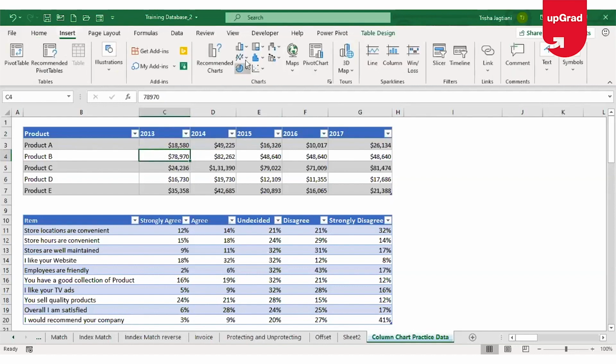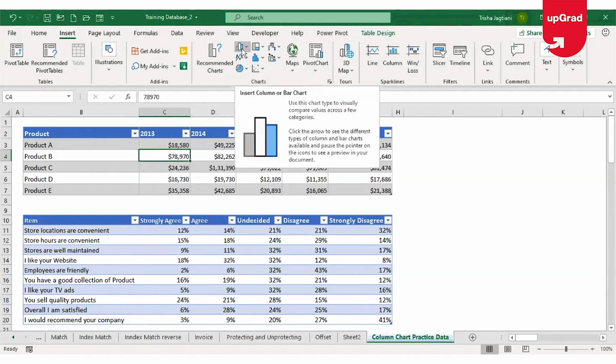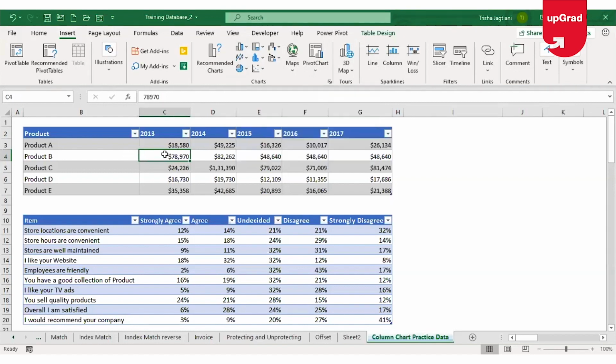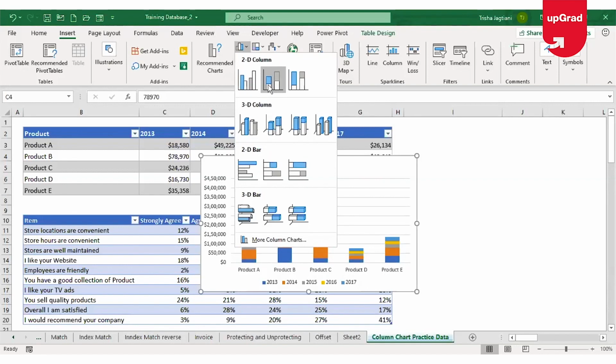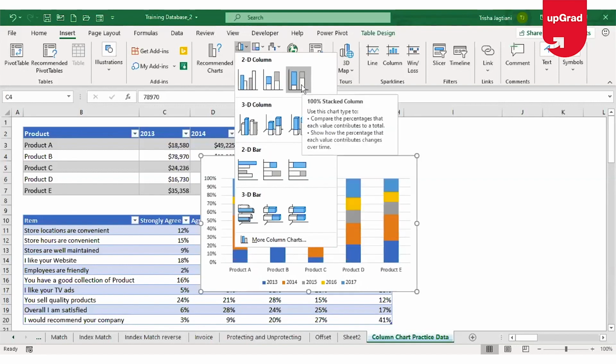There are different types of column or the bar chart, or rather three types under the column or the bar chart as well. If I want to add a chart, I will stay inside the database, go onto the Insert tab, and from the Charts group, I will select the column chart. In the column chart, there are, like I said, three different types. One is the clustered column, second is the stack column, and the third is the 100% stack column chart.